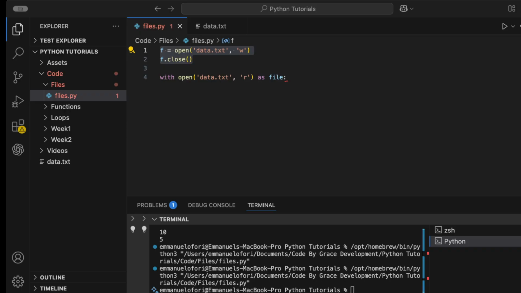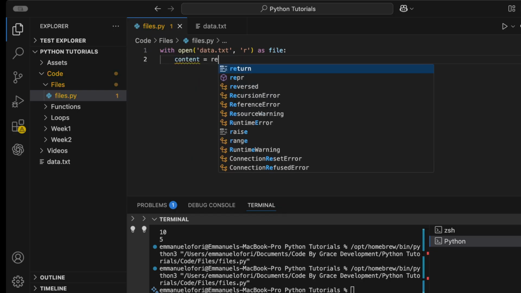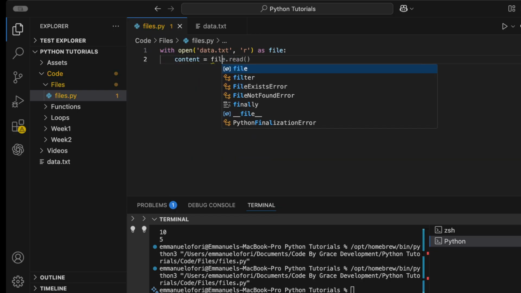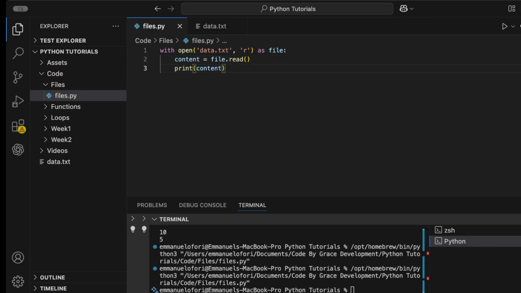So that is how you're able to create a file or do whatever you want to do with that file. Now what we're going to do is we're going to be using the with open. So I'm going to get rid of this here and then with open. And then what we can do is we can say content equals file dot read, and then print content. Now what this code will do, 1, 2, 3, is it will read whatever content we have inside that data.txt, and then it will print it out onto the screen.